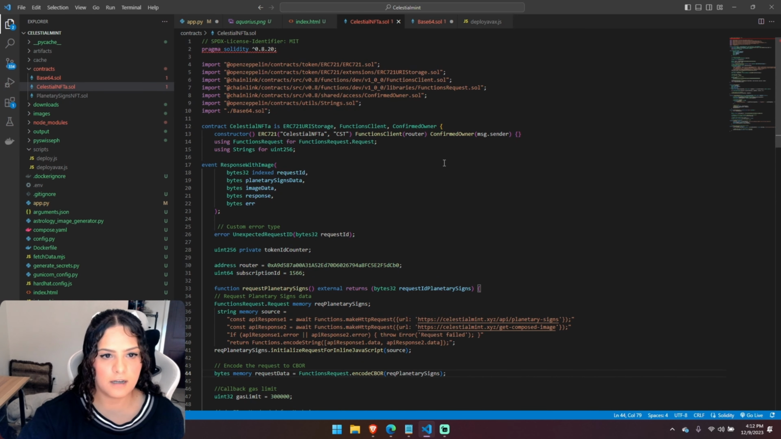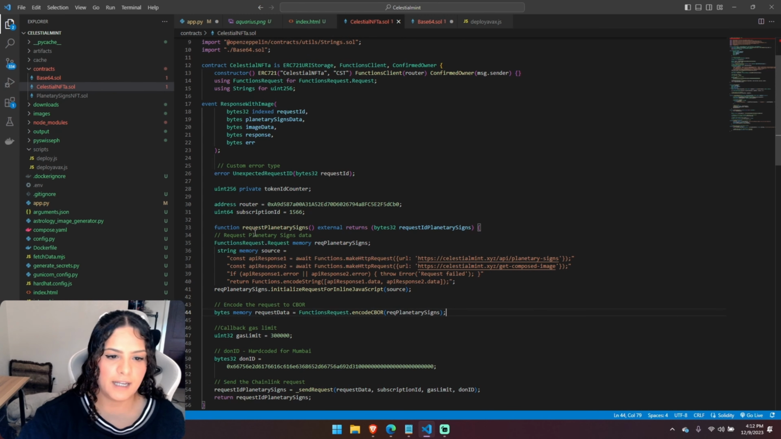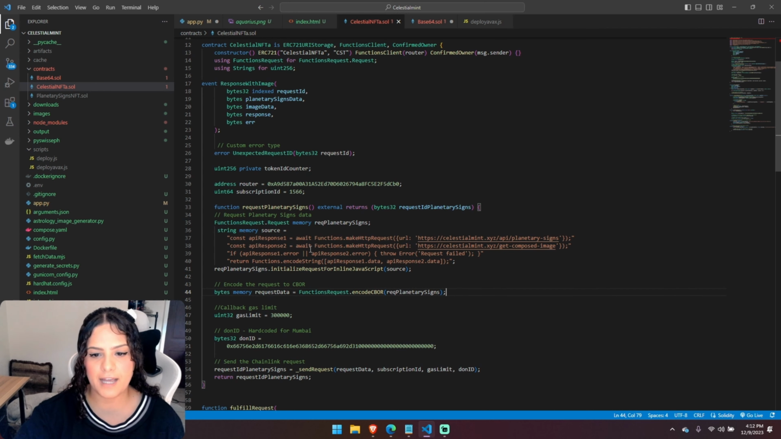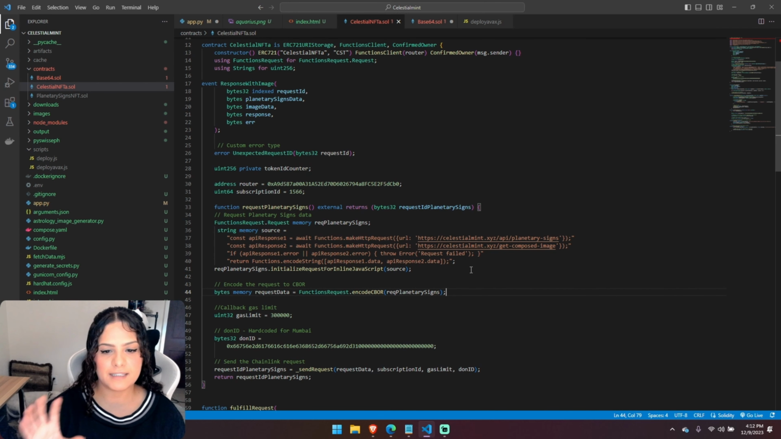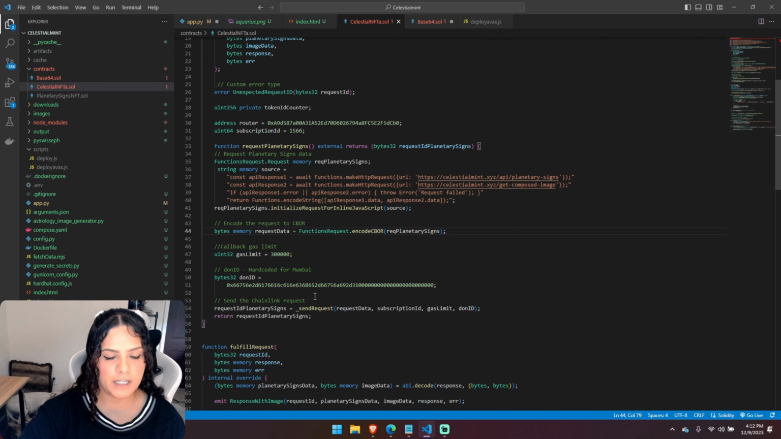We define various parameters of the contract, but then we also identify the address router, the subscription ID, and then the function request in order to make the Chainlink function so that we're able to call my API and then get this data so that we can work with it on chain. And that's what we're seeing here: just how to make the Chainlink request within the contract.